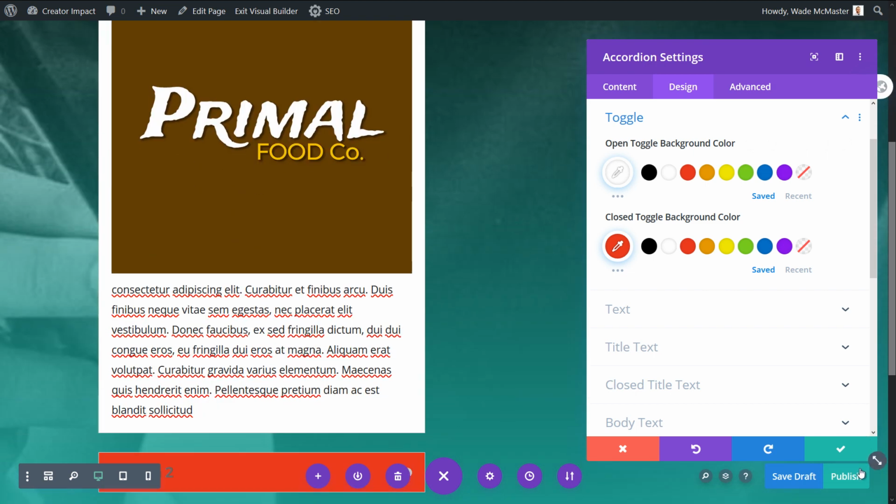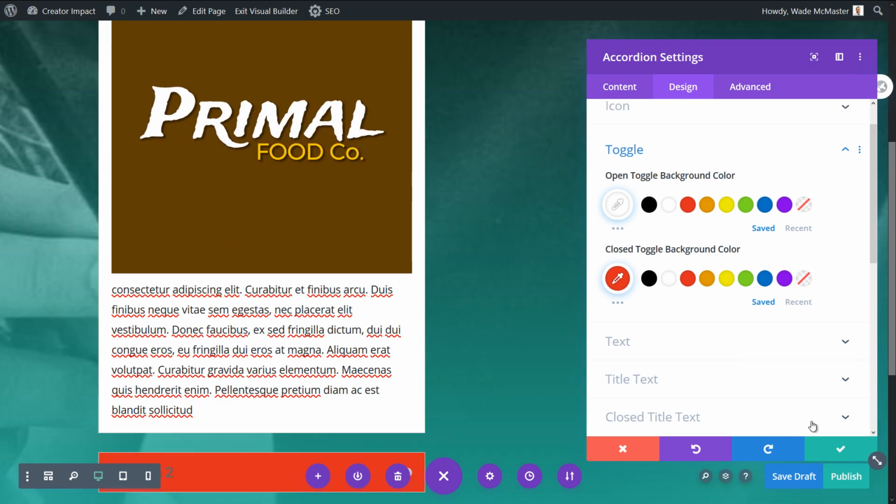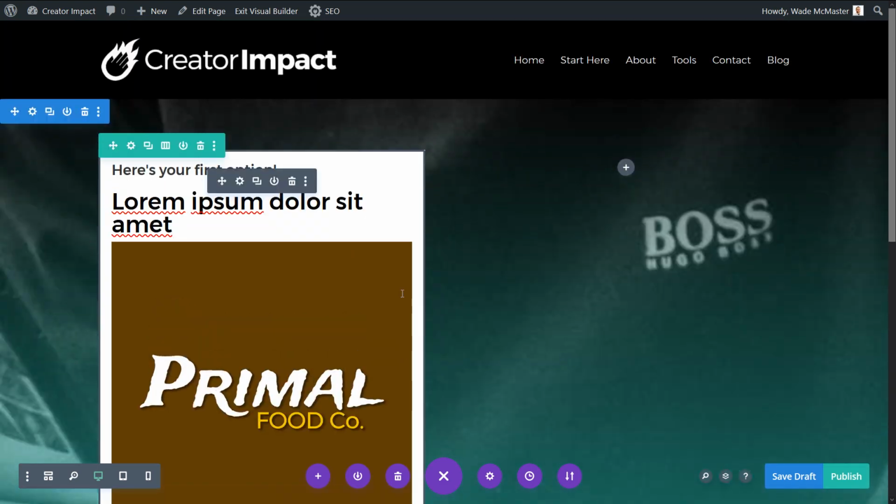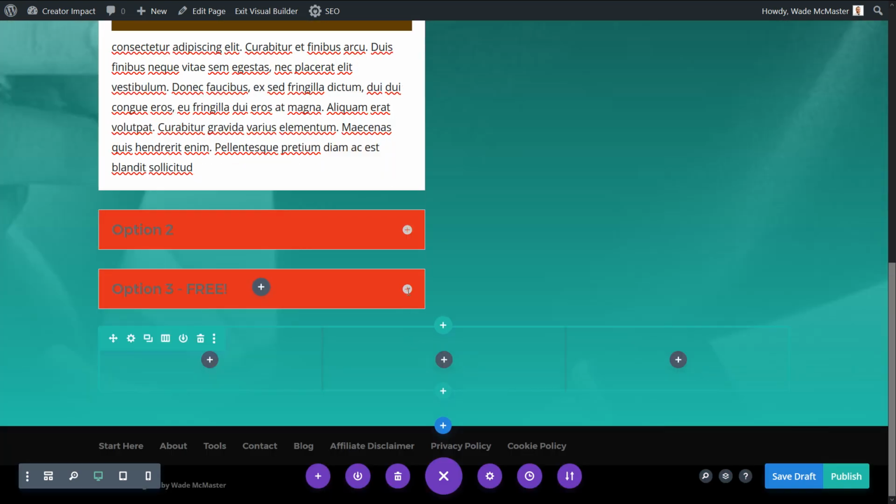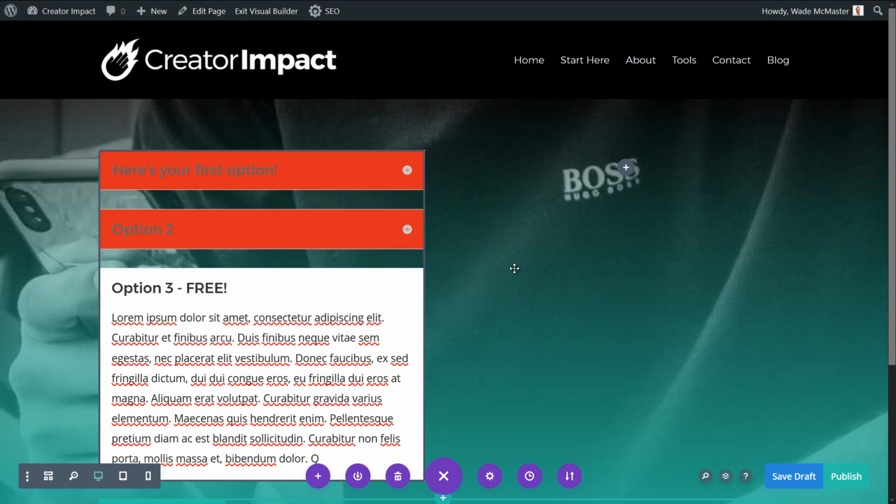Okay, so we're done with that accordion module for now. So I'm just going to go in here. We're going to open up one of the shorter ones. This doesn't look too good at the moment. Not exactly the most attractive looking module, so I might just delete it for now.